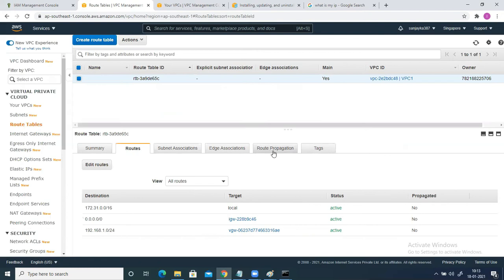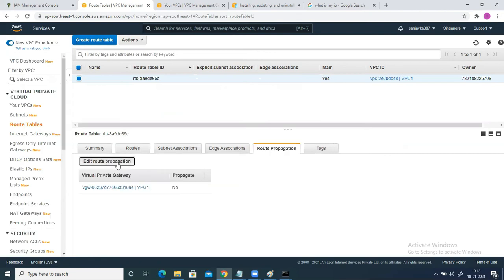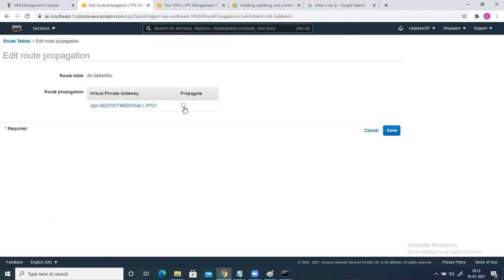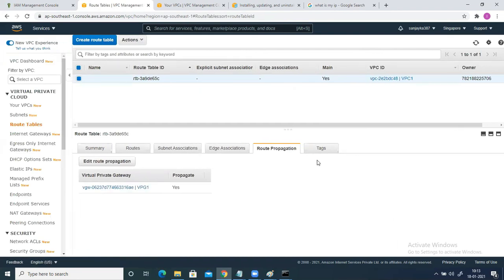You go to the route propagation and click on edit route propagation. And here there is a checkbox. You just click on it and click on save. So in this case, what will happen? Automatically, this route is going to be created. As soon as you establish the connection, it will detect that route and it is going to automatically add into this route table. So both ways are correct.